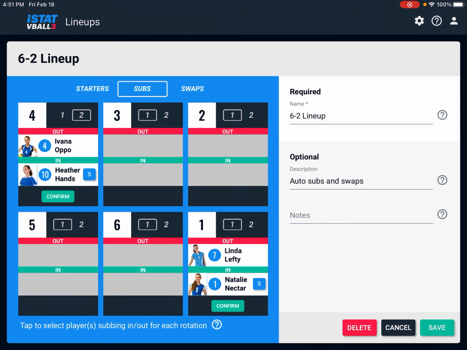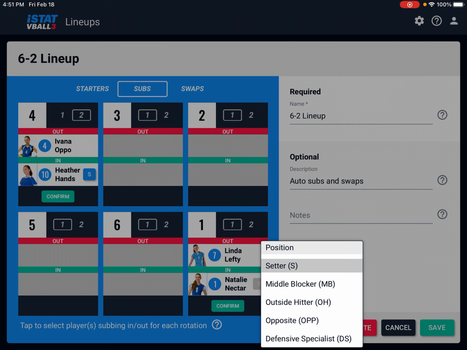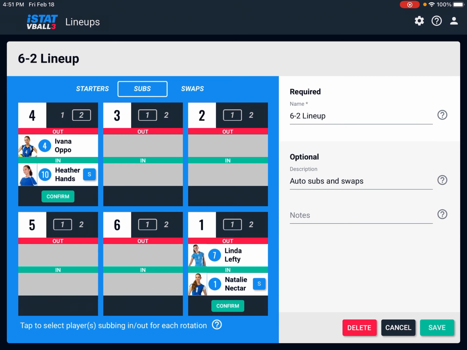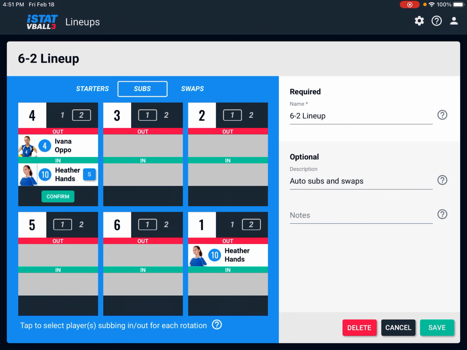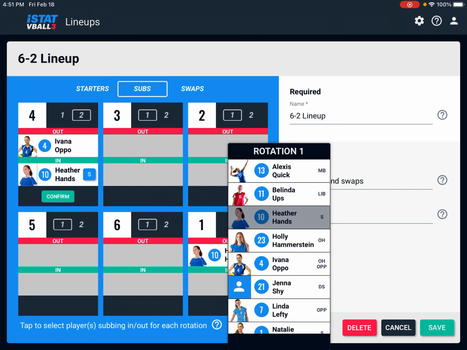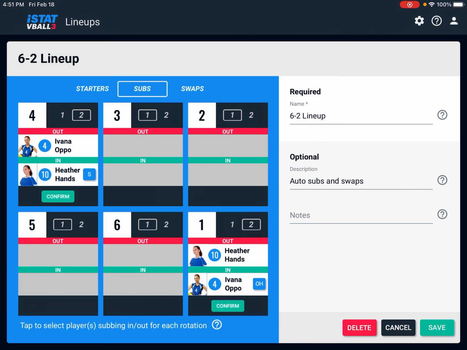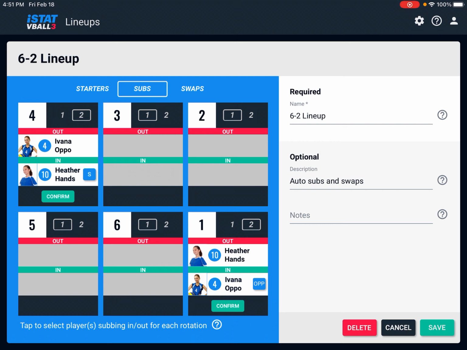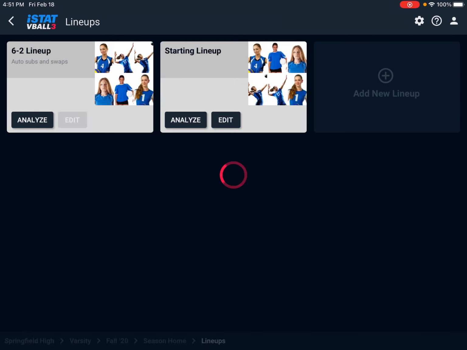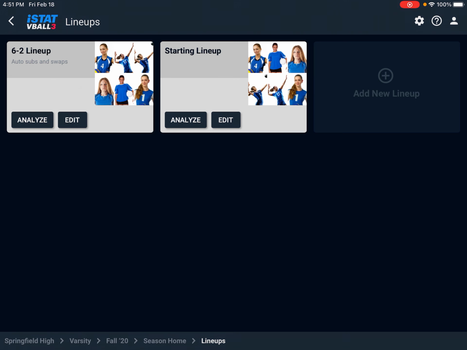Again, if you need to change the position for any reason, just tap the position button and choose the appropriate position. The other sub in this rotation is the other setter, Heather Hands, being replaced by the other opposite, Ivana Oppo. It defaulted to outside hitter here. We can change that to opposite. All right, let's go ahead and save that so we don't lose those changes.